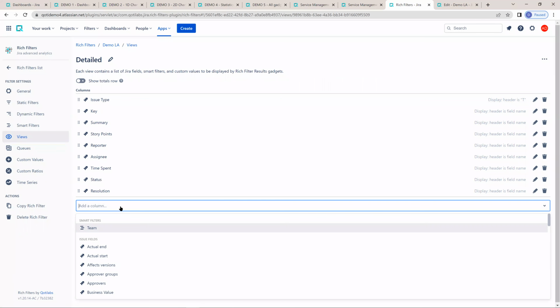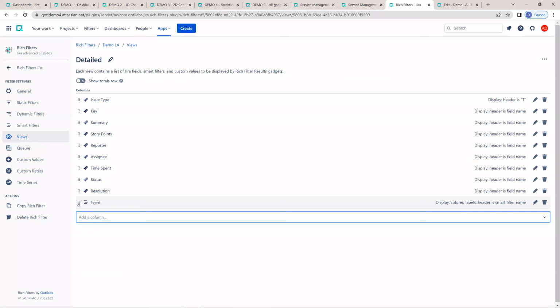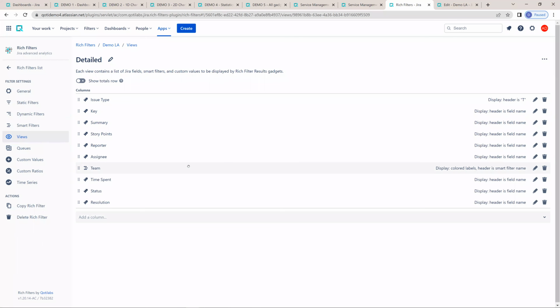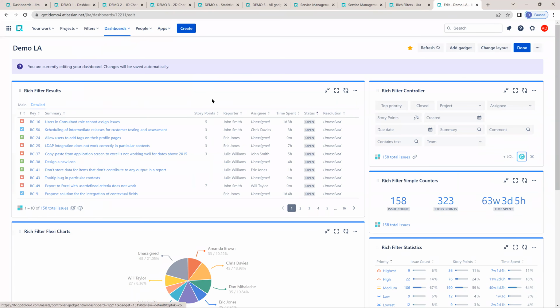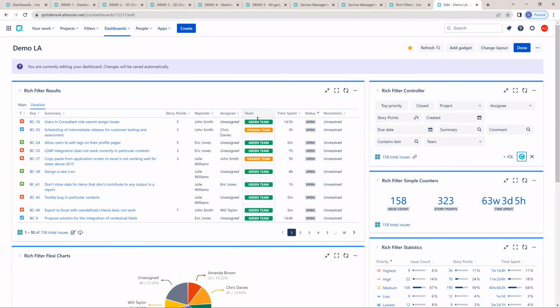So here you see it appears as a column in the views. I say, well, let me put this team field here, and I can customize the display options, the way this has to be displayed, the heading and everything can be customized. And when I refresh now my dashboard, you see this appears here as a column in my rich filter results. So you see, this is particularly powerful because it's like a computed field. It's based on the assignee field in this case. This is how I configure it, but I could have configured it differently.